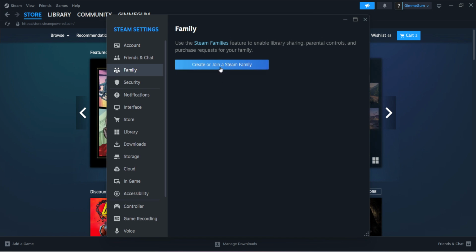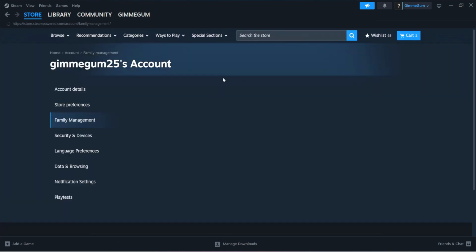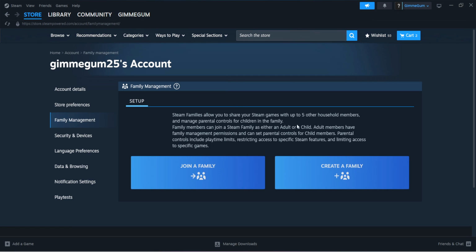Next, choose Create or Join a Steam family. This opens the Family Hub, where you can either join an existing family you were invited to or start one yourself. Since we're setting up sharing, you'll initiate the setup from here.